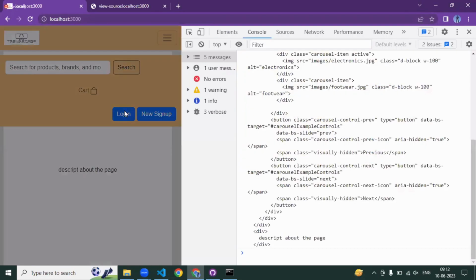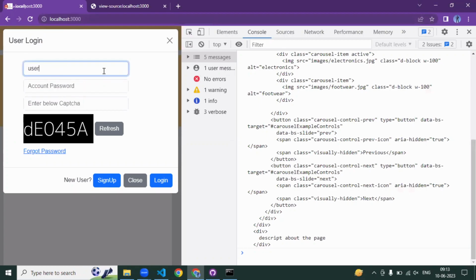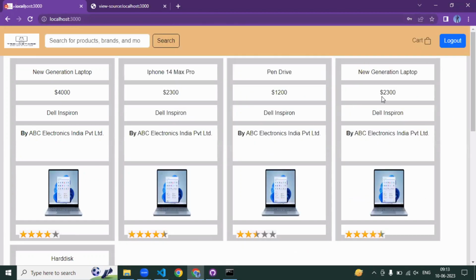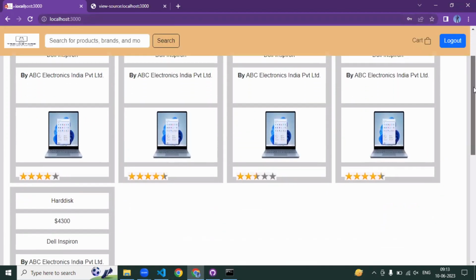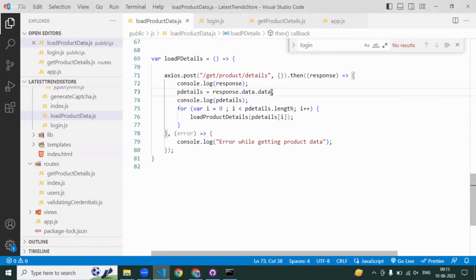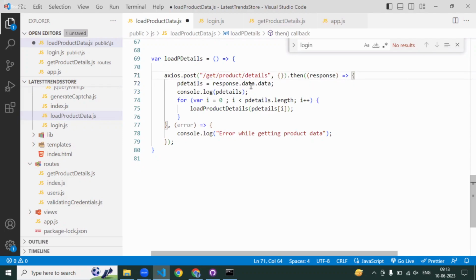So I go with this login. I say user underscore admin hello 123. Once I click on login, you see the product data getting loaded. Now we have the product data loaded dynamically. At least for the UI part, we are not hard coding anything. We are reading from the server side only. We are hitting this API and we are getting the data.